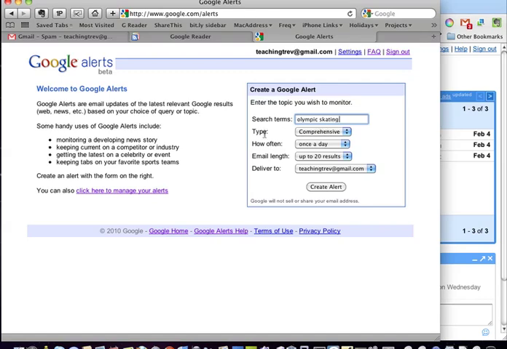Now, type comprehensive means, do you want me to do everything? Do you want just blogs? Do you want news items only? Do you want videos? So comprehensive means give me everything. Now keep in mind, the Google search engine also indexes Twitter. So there's a lot of people that are doing the whole Twitter thing. So you can get notifications quite often.